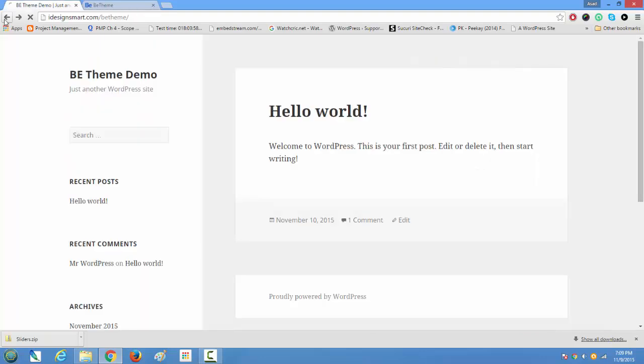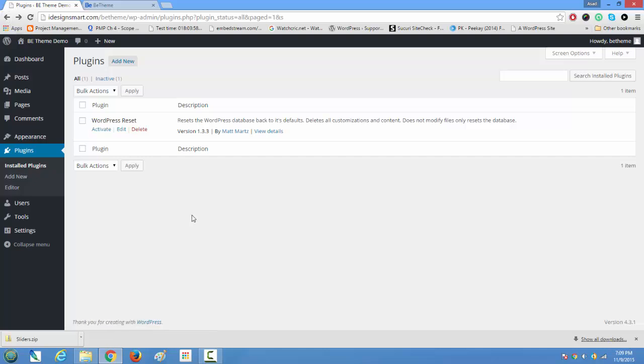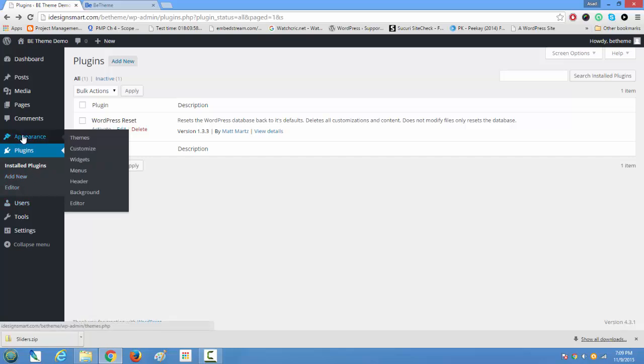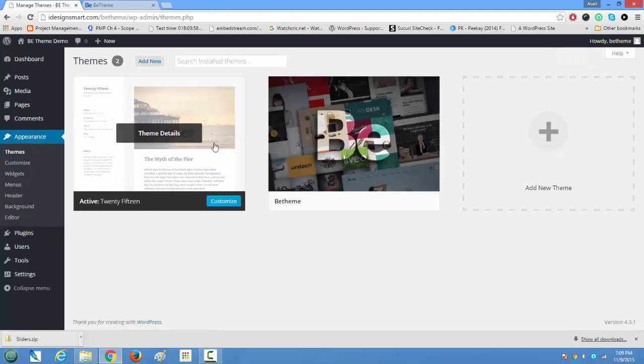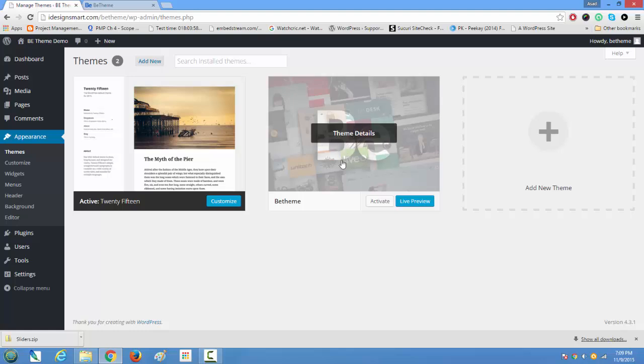So first off, what you need to do is to go to your backend, and you can do that by accessing the WP admin panel. Here you can see that I have a plugin called WordPress Reset because I was playing around with this theme, but I wanted to reset it so you get the same steps as I get. So the first thing I'm gonna do is activate the theme. So first, appearance, themes, and you will see that I have a Be theme from Muffin Group installed. I will just activate it.